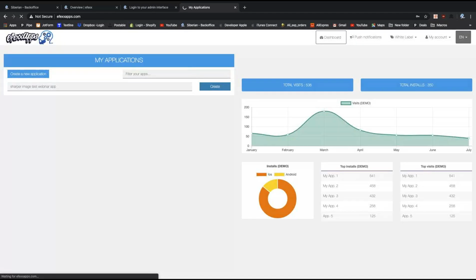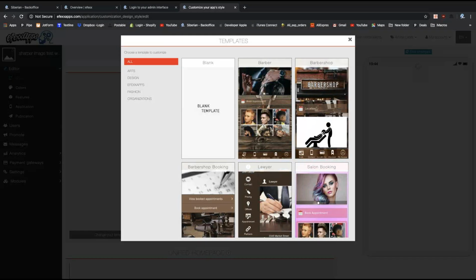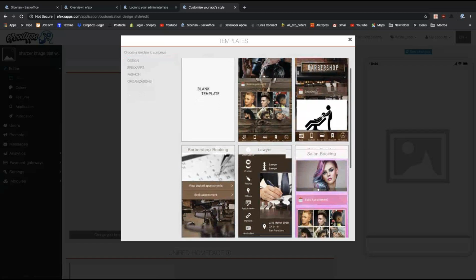Once I hit create, the next screen that we're going to see is going to be a load of different templates that you can choose from. Okay, so these are all the templates.